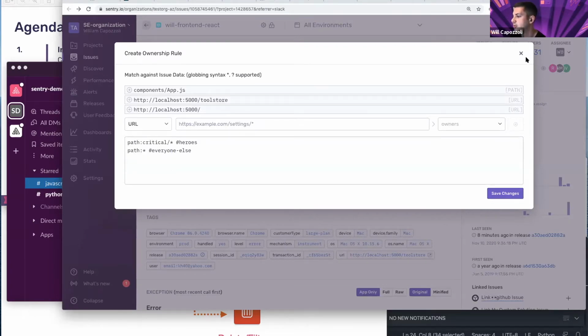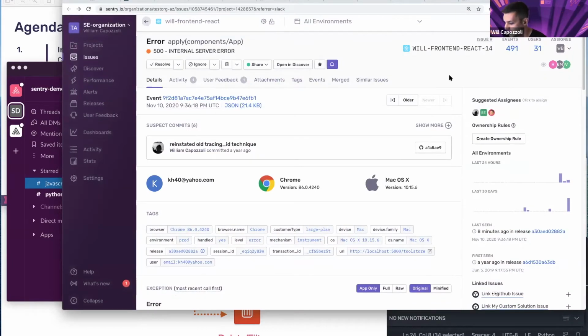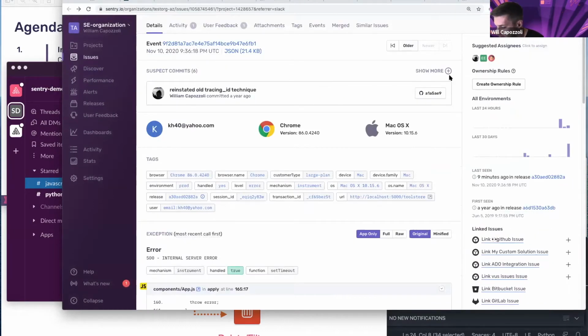Okay. So now let's take a look at the next section on workflow.